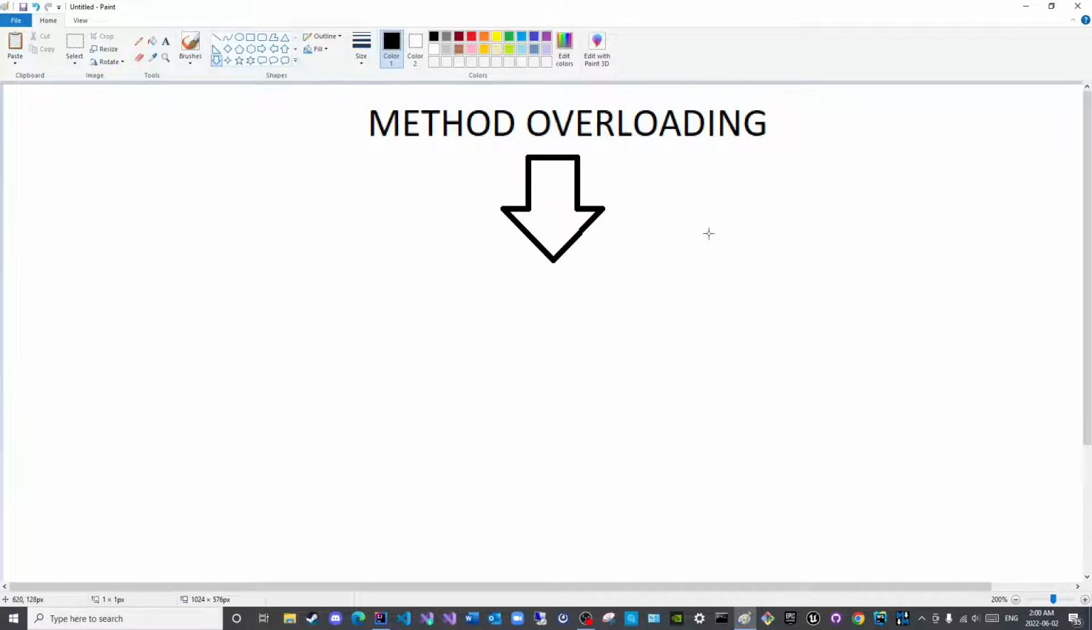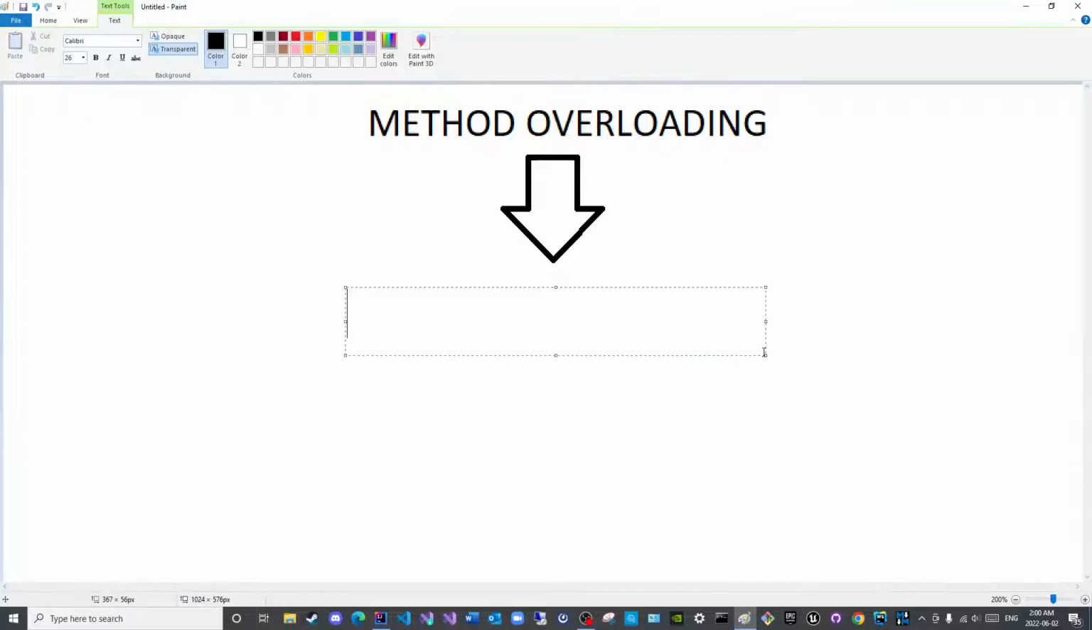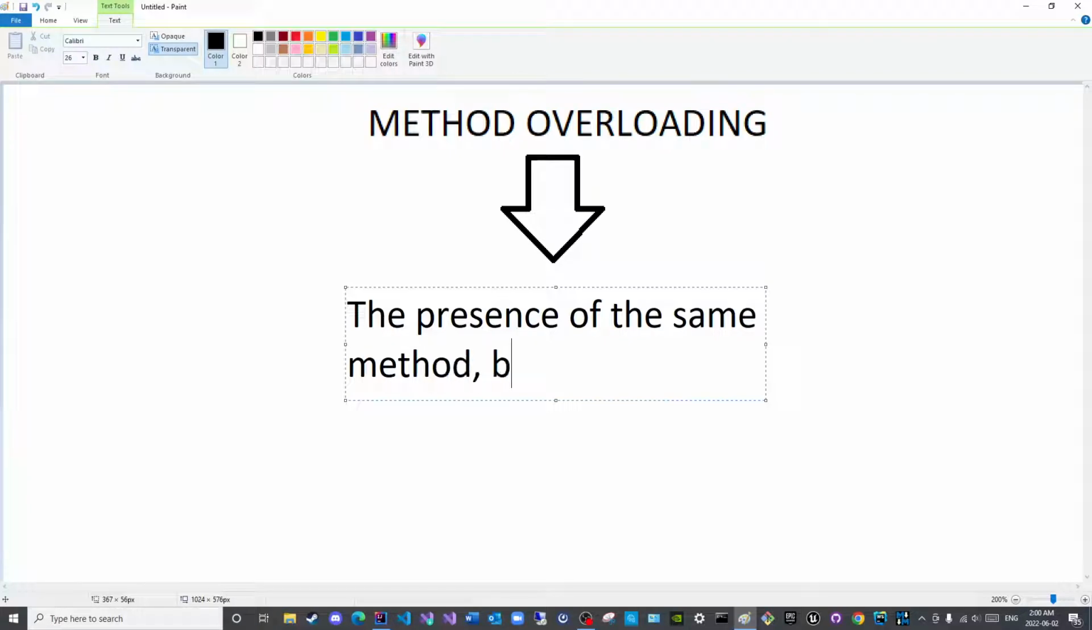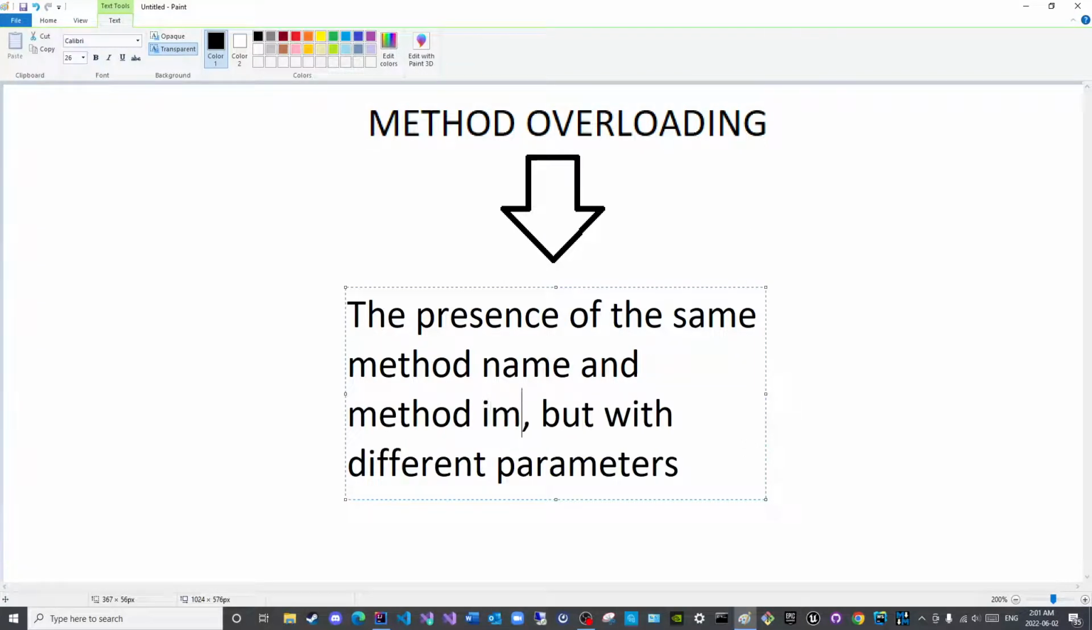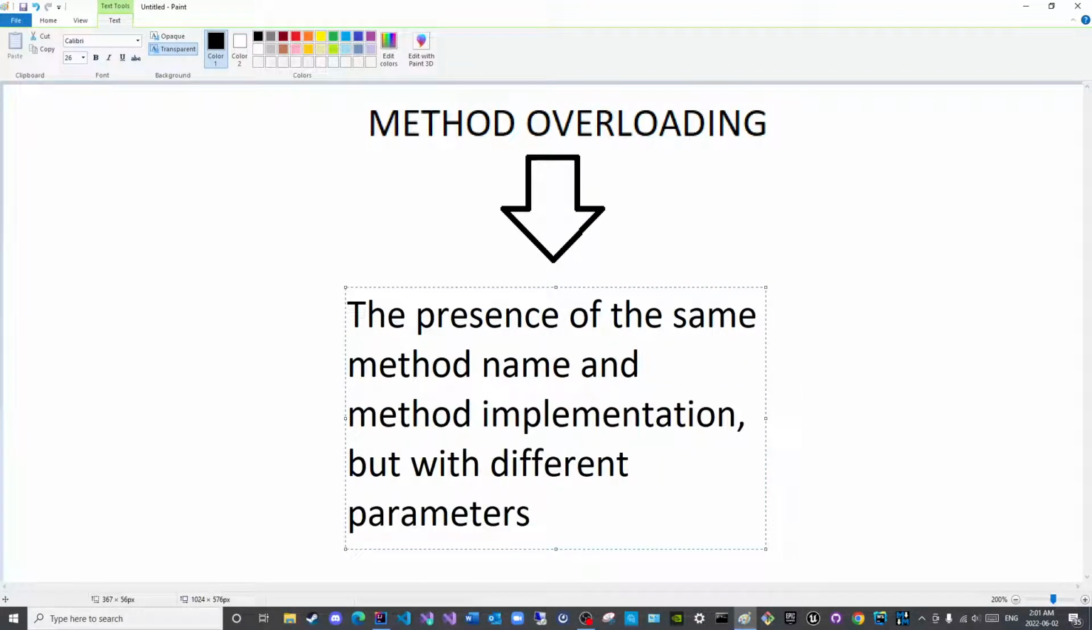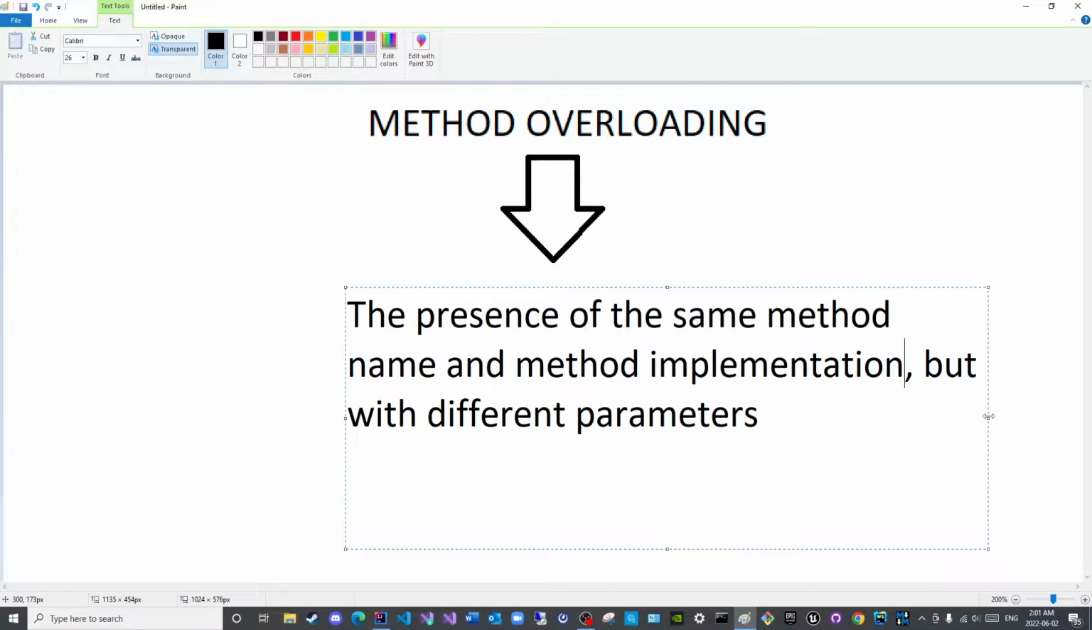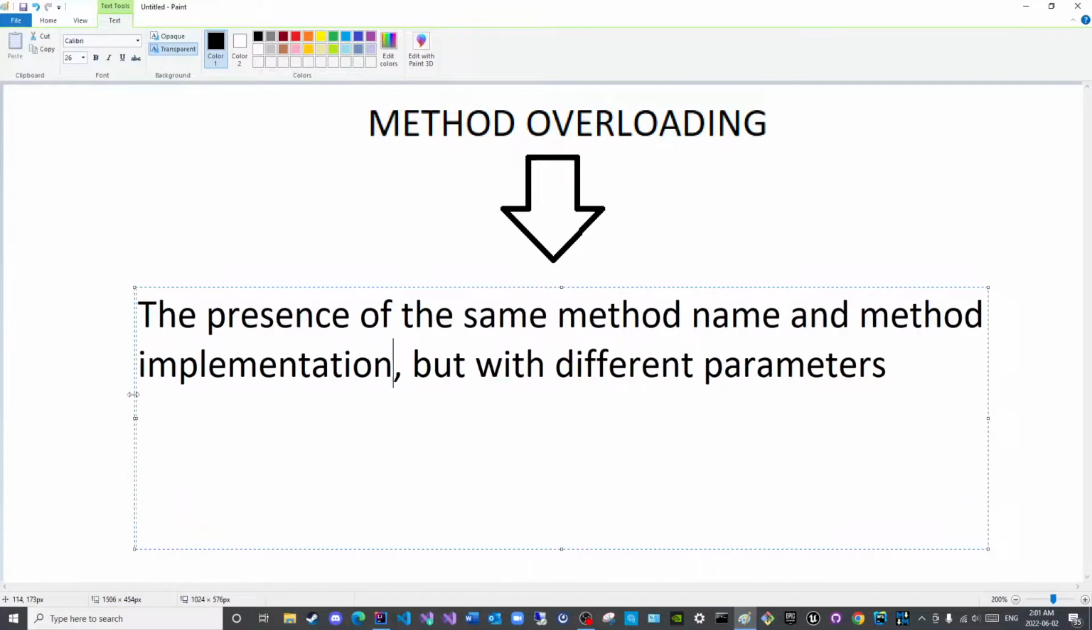What is method overloading? Method overloading is the presence of the same method but with different parameters, or I should say the same method name and method implementation, or I guess you could say similar implementation but different parameters.